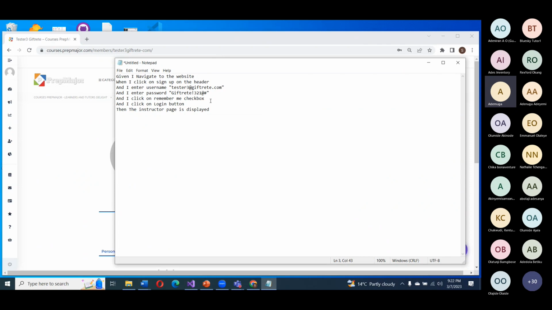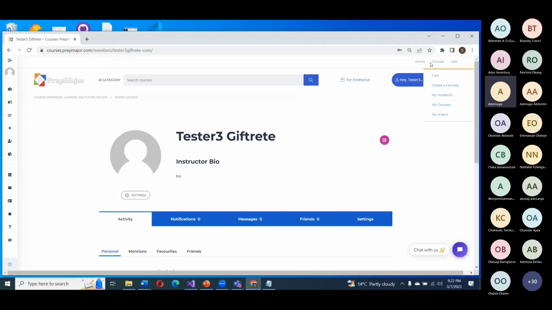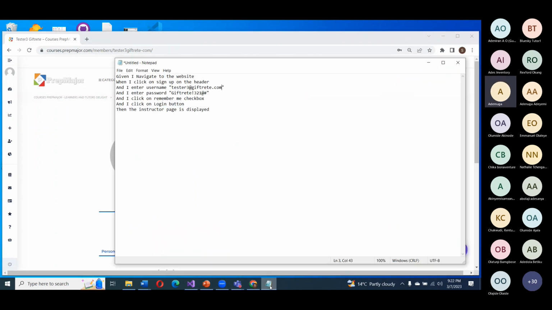Is there anyone struggling to understand this? So I can probably just take it back a little bit, how I came about this feature file. Okay, I have silence. That means no, nobody. So, hello, Darius.